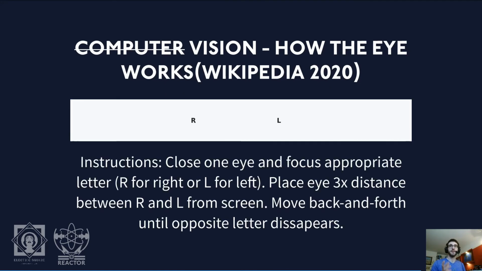And then finally, let's just do a little experiment. Everyone look at this image, close your right or left eye, and with the eye that's still open, so let's say your right eye is open, look at the letter R. Then bring your face so that it's about 3 times the distance from the screen as the two letters are to each other, and you should see the other letter disappear. So my face is quite close to the monitor. I'm looking at the letter R, and the letter L has disappeared for me.